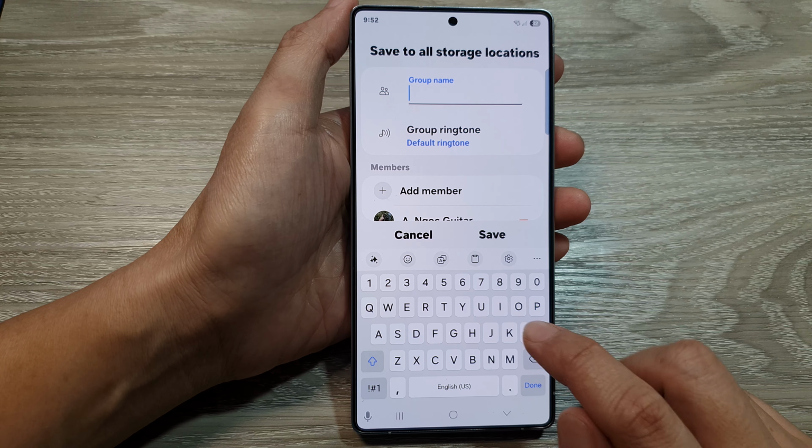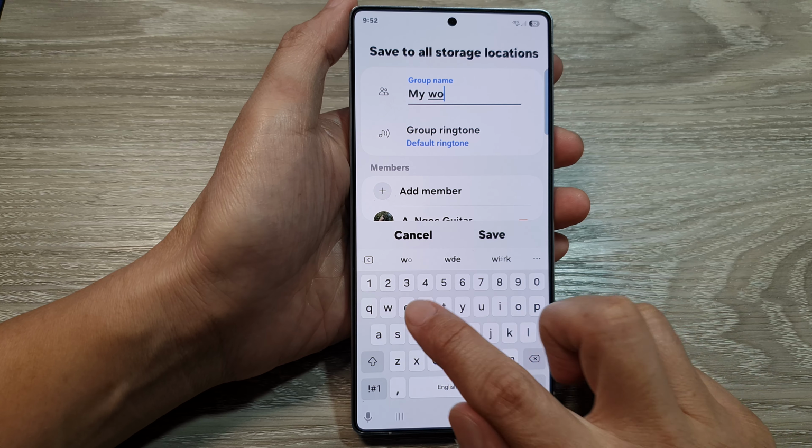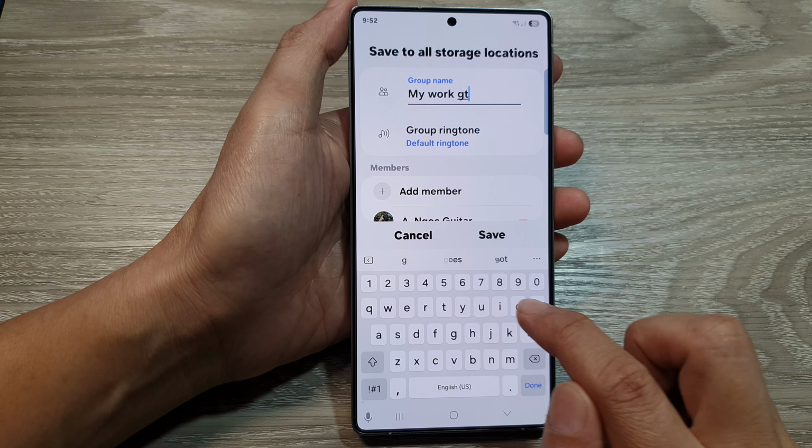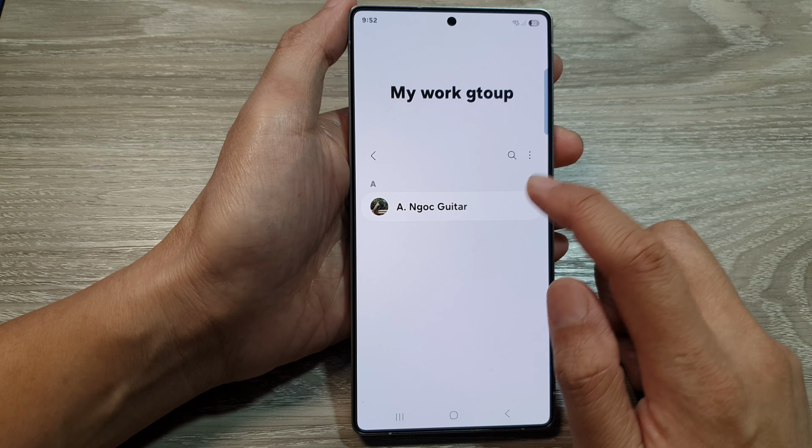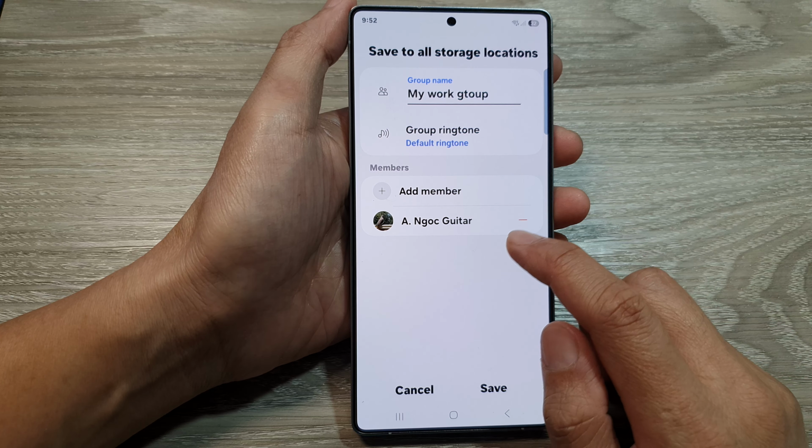Next, change it. So here, I will name it my work group, and then tap on saved. And here you can also add or remove members to the group.